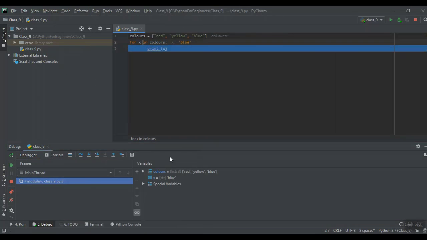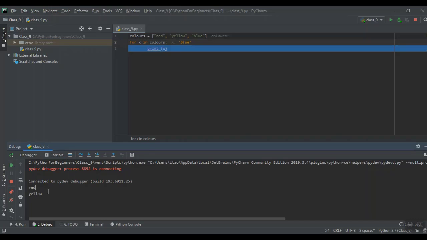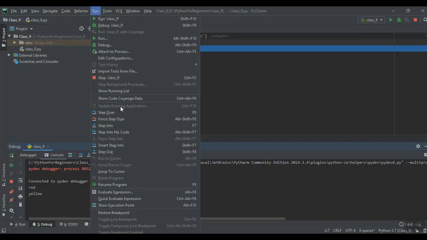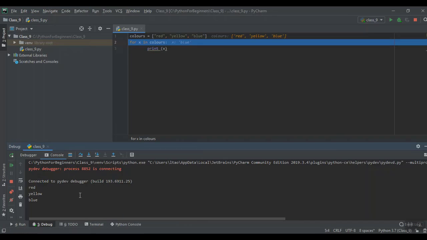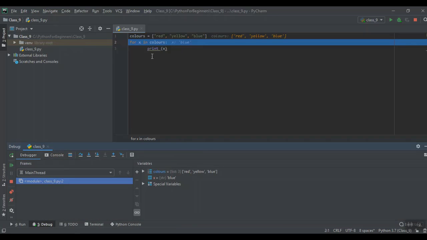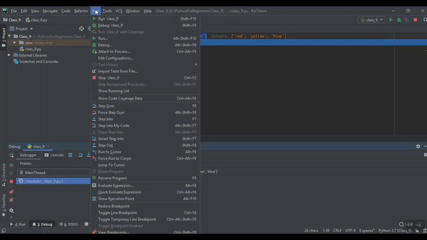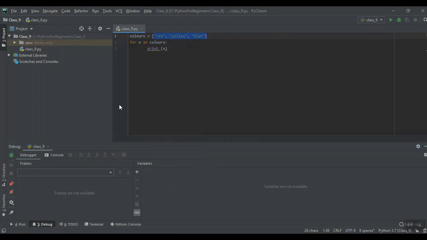So now it's running this statement, so it says x is equal to blue, and it's a string, and console still only has red and yellow. If we step over, blue will come up, and now it has gone through all 3 of these items in the list. So if we step over again, it'll be done. So this is how a loop works.